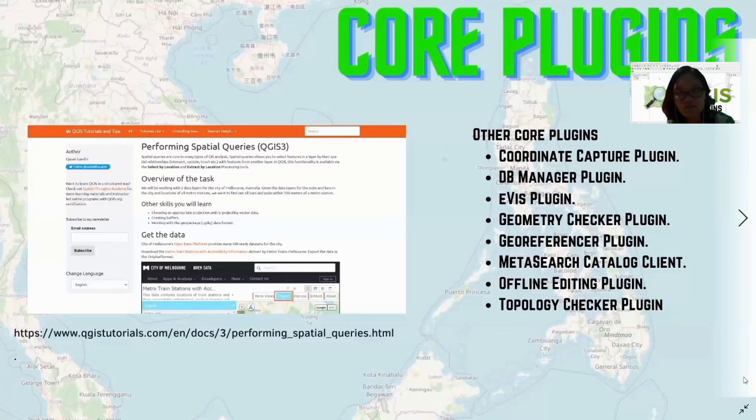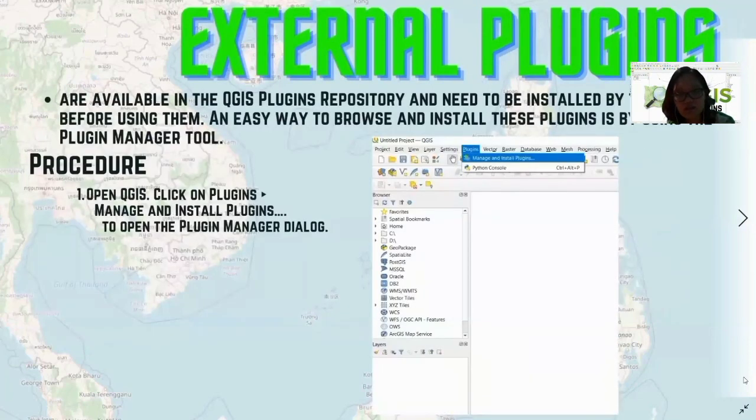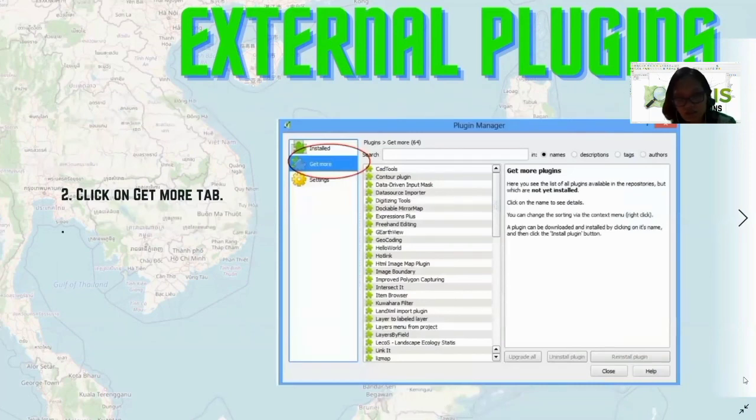Now let's move into external plugins. External plugins are available in the QGIS plugins repository and need to be installed by the users before using them. An easy way to browse and install these plugins is by using the Plugin Manager tool. First thing in the procedure is the same as what we did when locating core plugins. Just click on Plugins and then click on Manage and Install Plugins to open the Plugin Manager dialog. Second, to see the available plugins for installation, click on the Get More tab. Here you will see a list of plugins.